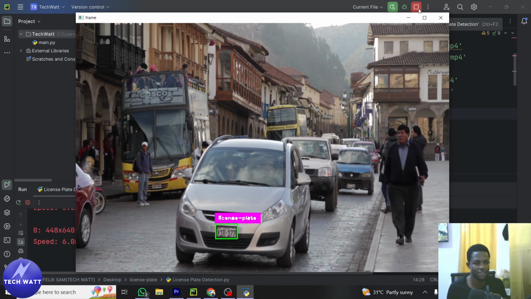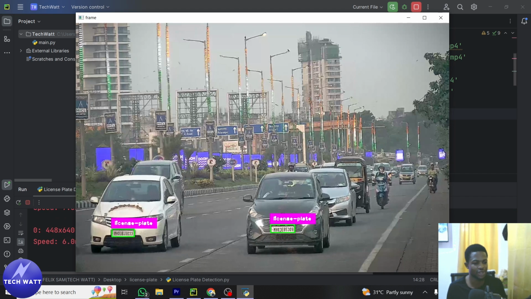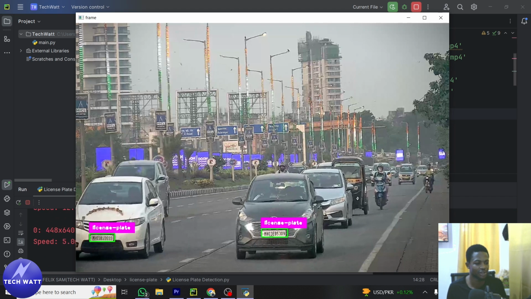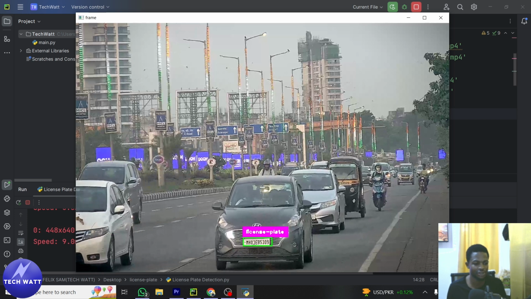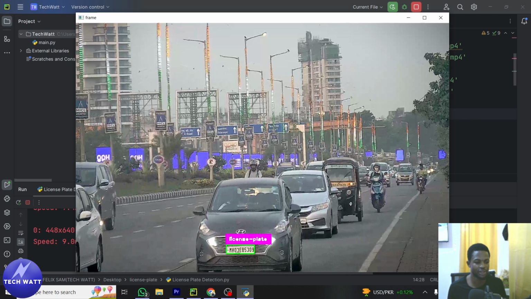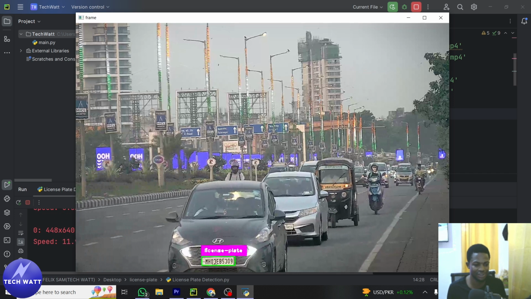Okay, so I'll run it on the second video and let's see how it will perform. And here we go guys, you can see the model is performing and it's doing an amazing job. So the model works overall and I'm impressed with how everything turns out. I like this particular model.